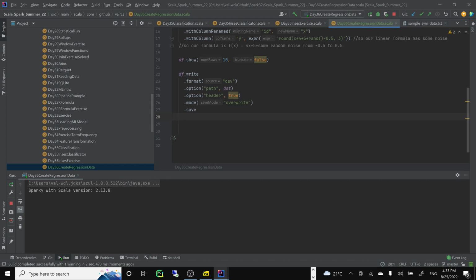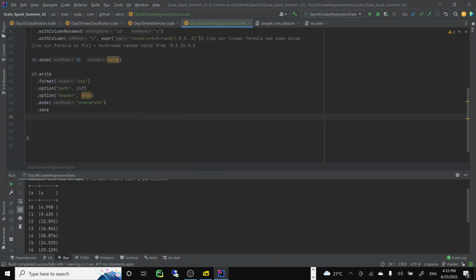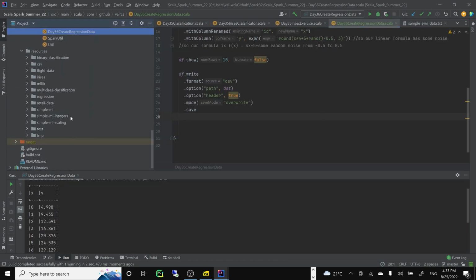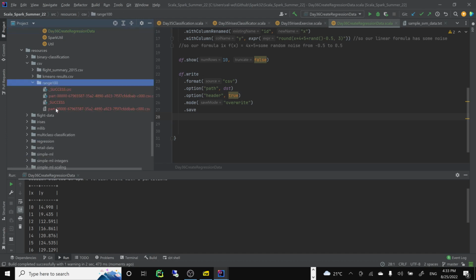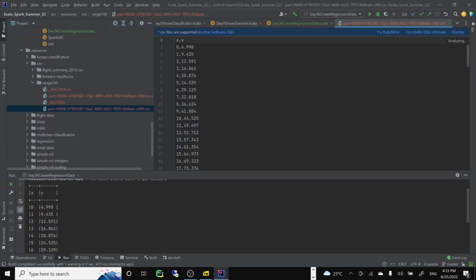It's running. Okay, so we saved this slightly different data set, of course, right? So let's take a look. Do we have it in our files somewhere here? Range 100. Yes, we do have it. Right, let's check it out. Yeah, it looks okay. X, Y, and we have some values. Okay, very nice. We have X and Y values, and we should be able to do something with these.